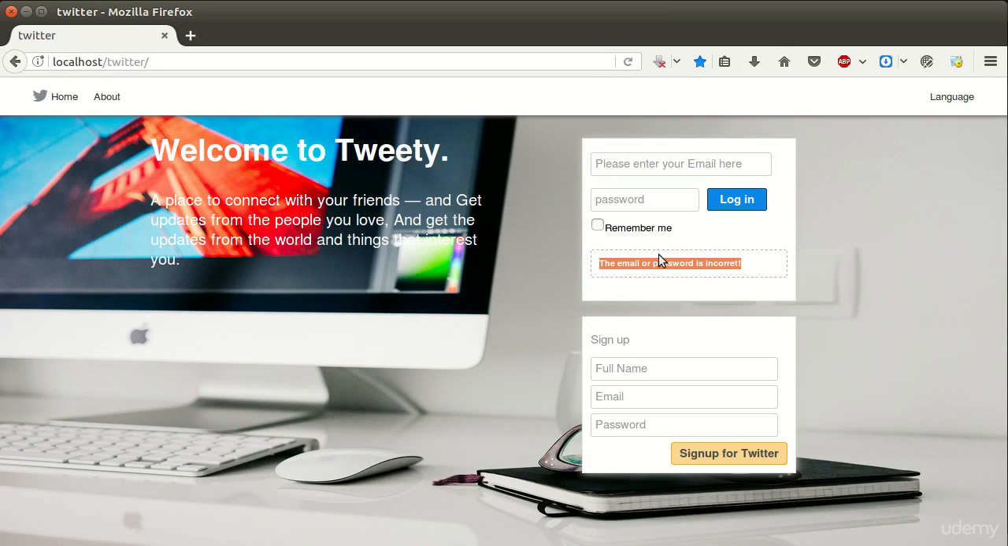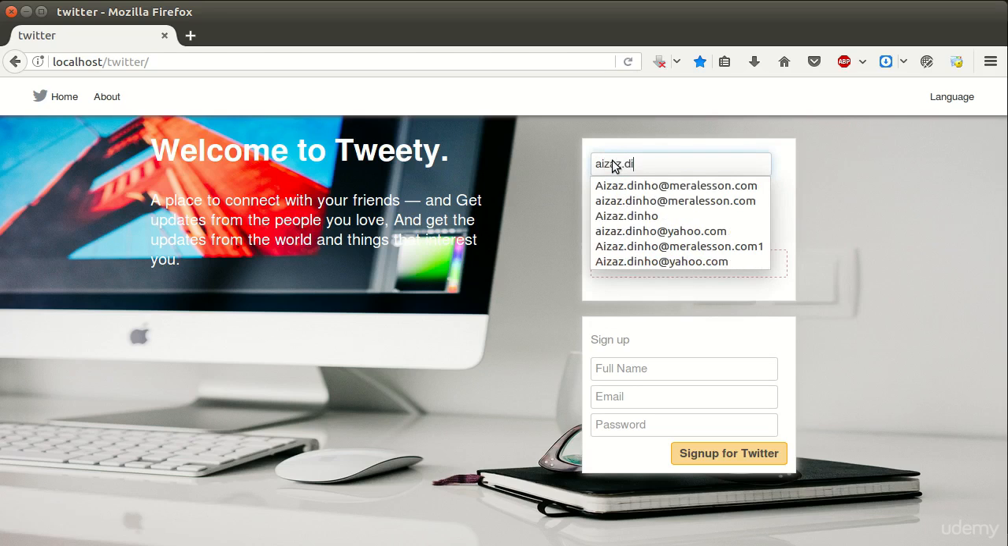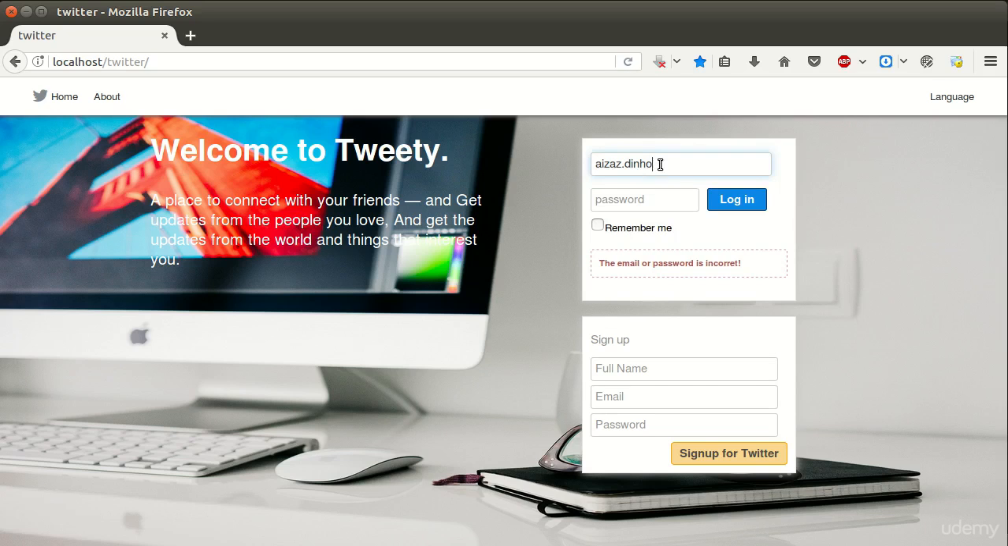Now let's add a valid email to login. Sas.gino, and the password. So when I click on the login button, it will redirect us to the home page, which we need to create.